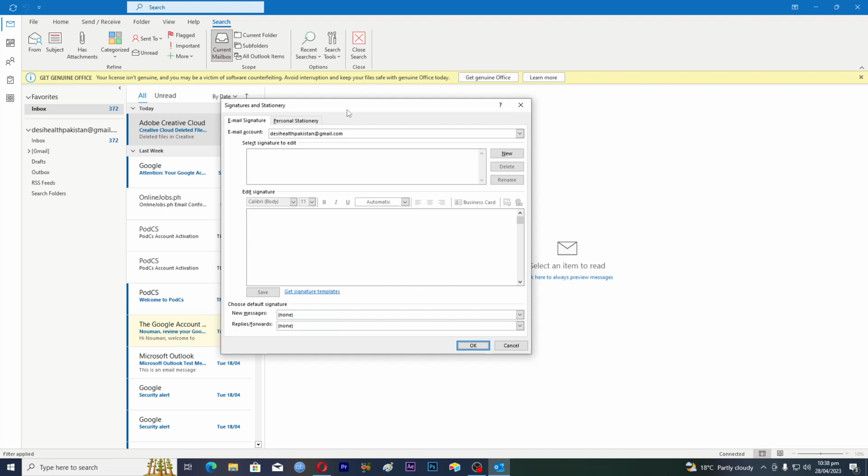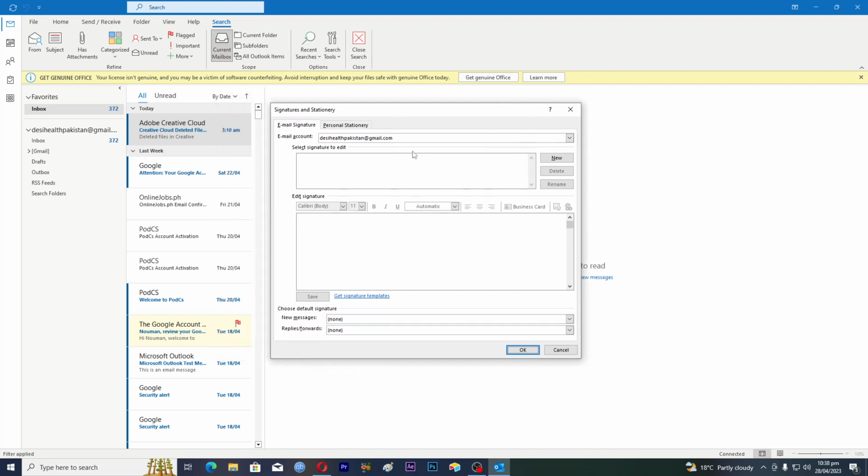So in order to make a new signature here, you need to click on New here, and then type a name for the signature. You have to give this signature a name, because you can create multiple signatures at the same time in Outlook. So you have to give each signature a specific name. Here it says type a name for this signature. So I will just type Noman signature, Noman sign maybe, and then I will click on OK.